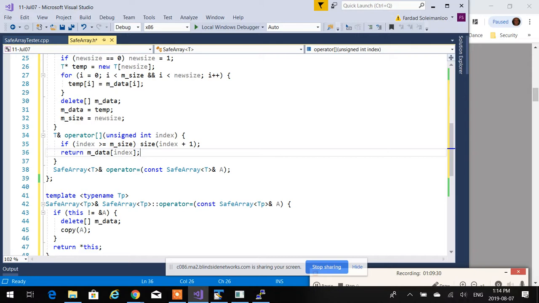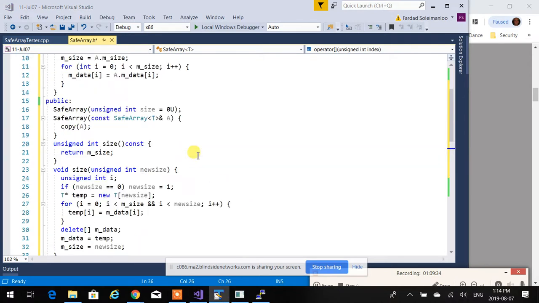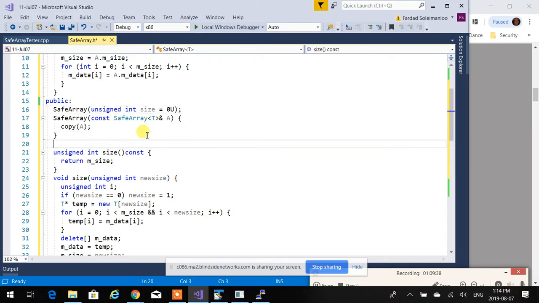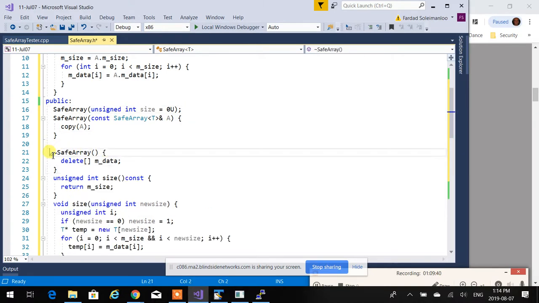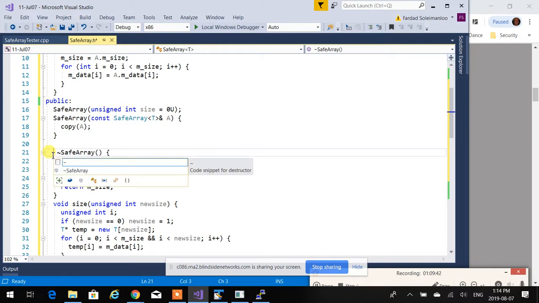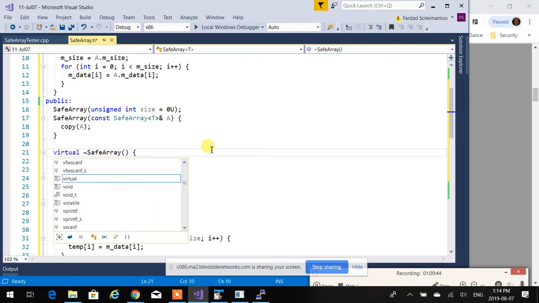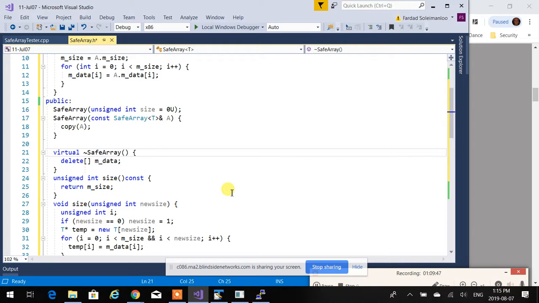And of course, we know that the most important thing that we should have done immediately at the very first line that we have written over here was to make sure that it actually deletes the data and make sure that it's virtual. So delete it if there is nothing in there, okay? So when you're done, delete it.